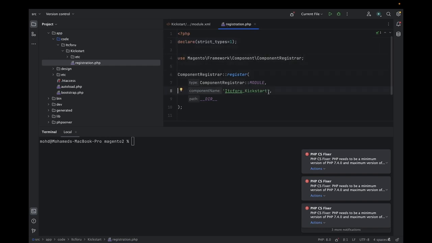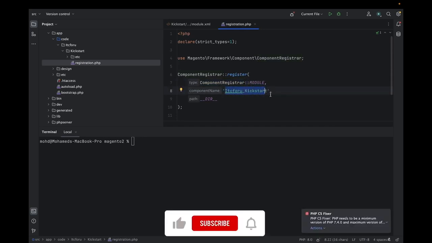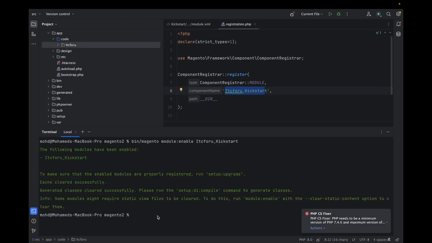We will see here also the component register is a module, and the module component name is ITC4U_Kickstart. We will now enable the module from the command line. We will use bin/magento module:enable ITC4U. The module has been enabled.